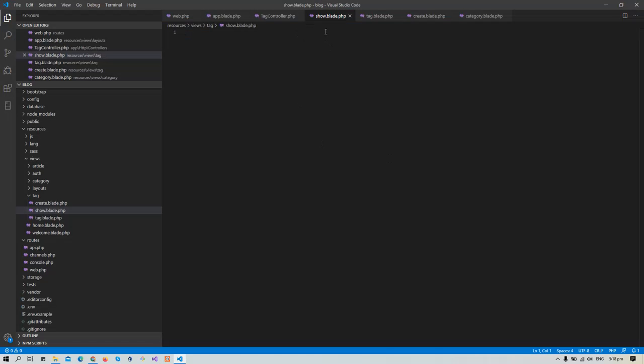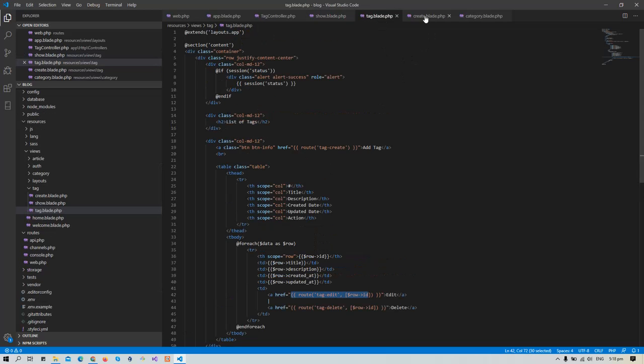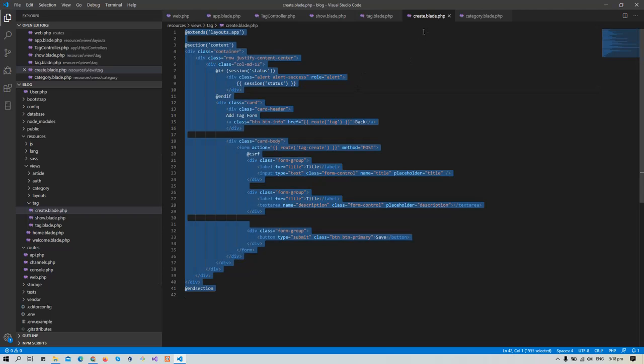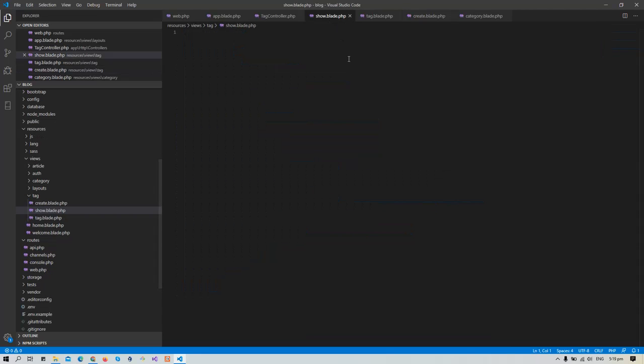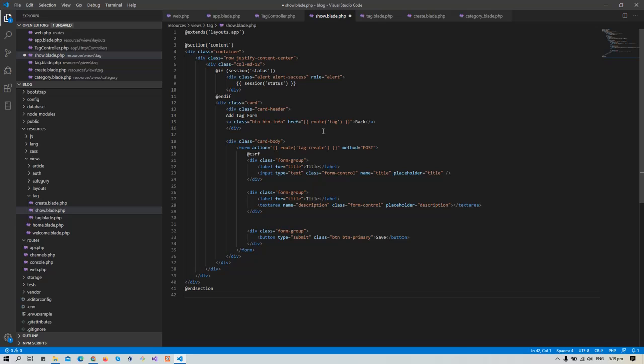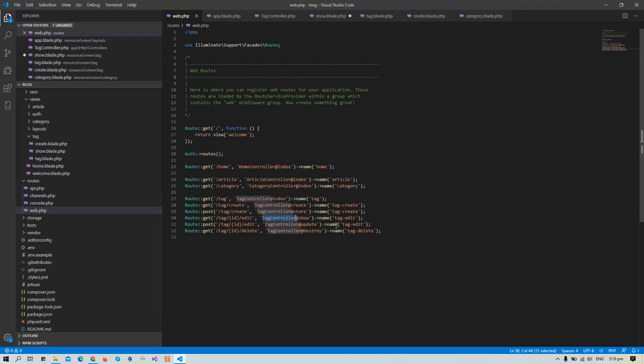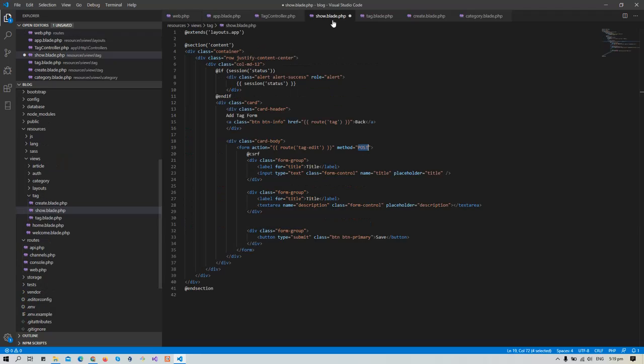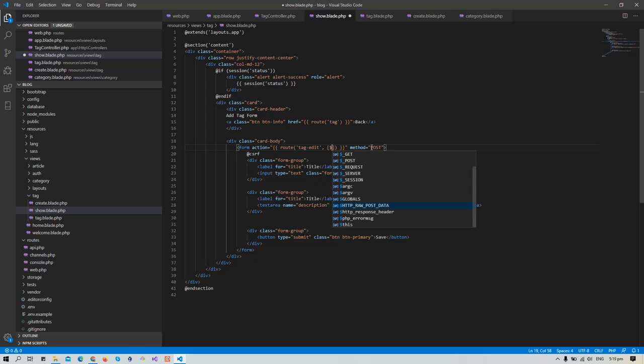So let's put something like this. You should copy this create blade because the purpose of that is basically the same as update, and then we just need to change the route name to edit, which is method post, which is mapped in this route. So we're already done, and then this one has a parameter ID, of course. We should expect to have an ID here.